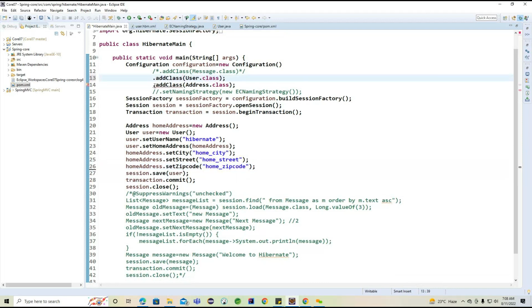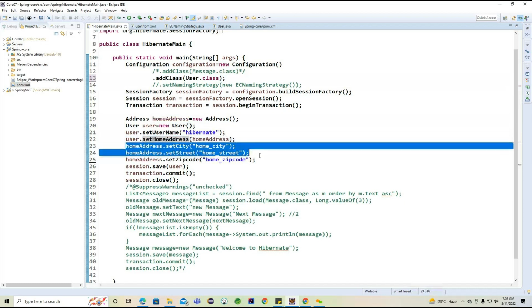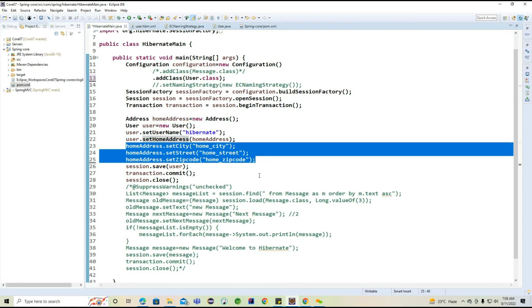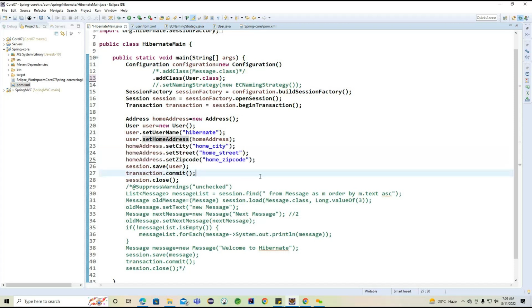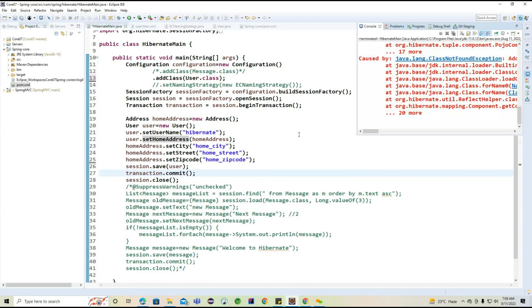Now you can see I'm trying to remove the naming strategy class here, and we created one address called home address, and we are setting the home address here. These are all the home address related information. Now what we will do is run the same example.